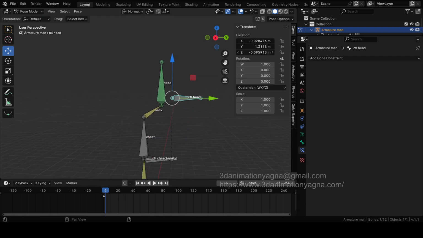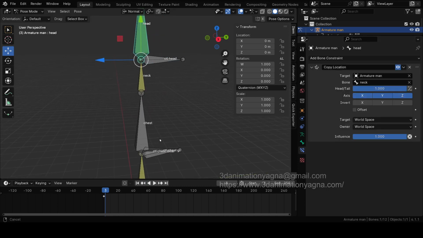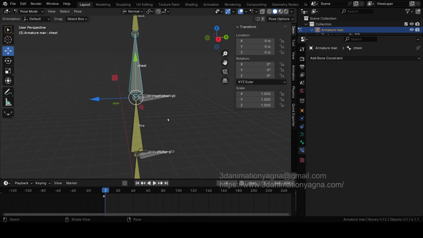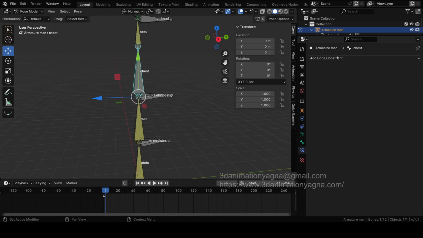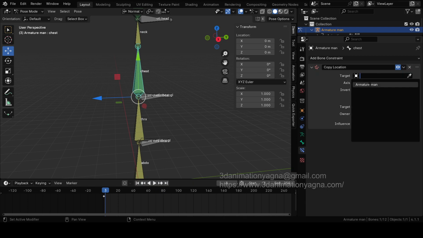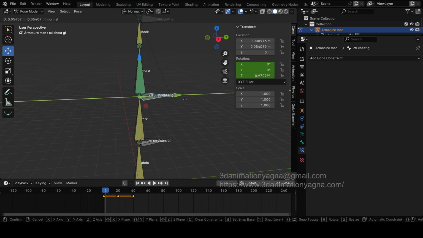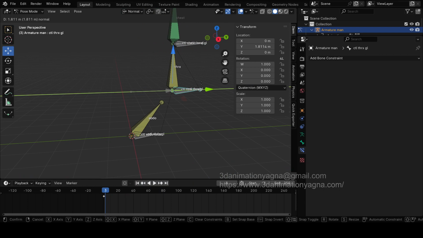Let's look at 0. So we are going to do the same thing for this one also, the chest. I have selected the chest and then going for the copy location armature. And this time it is thorax. Okay. Save effect. All good. So here also we need the same thing.